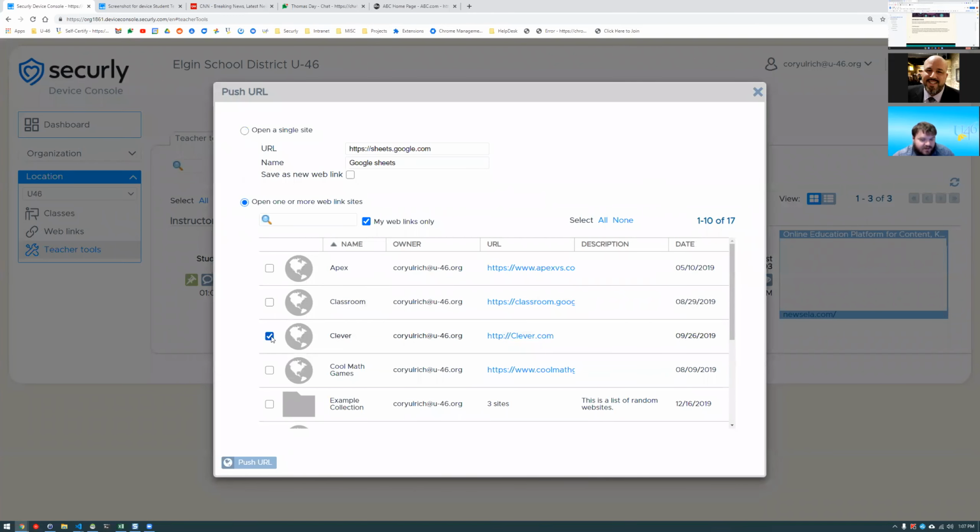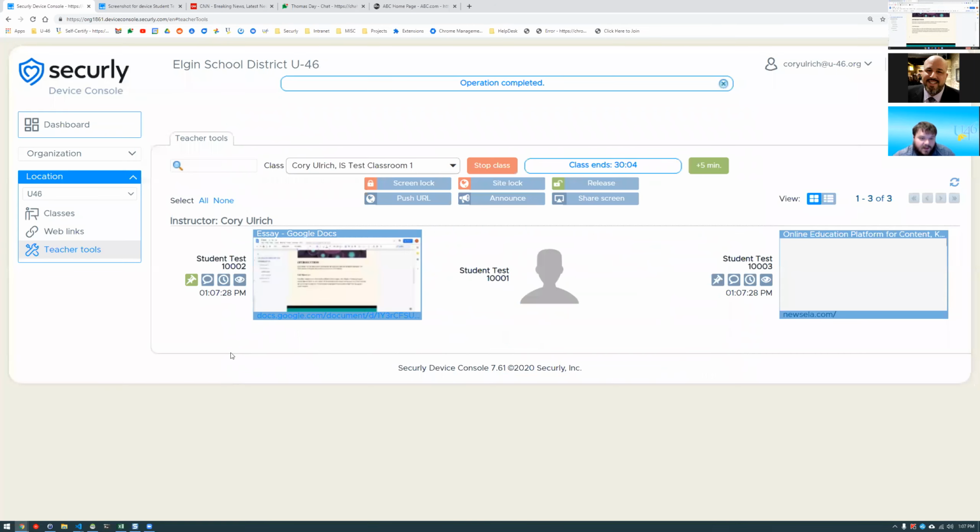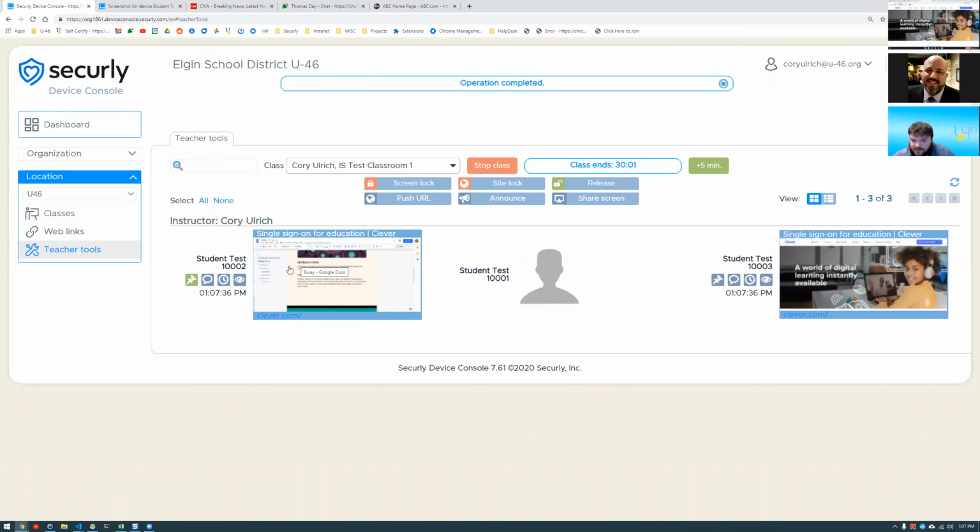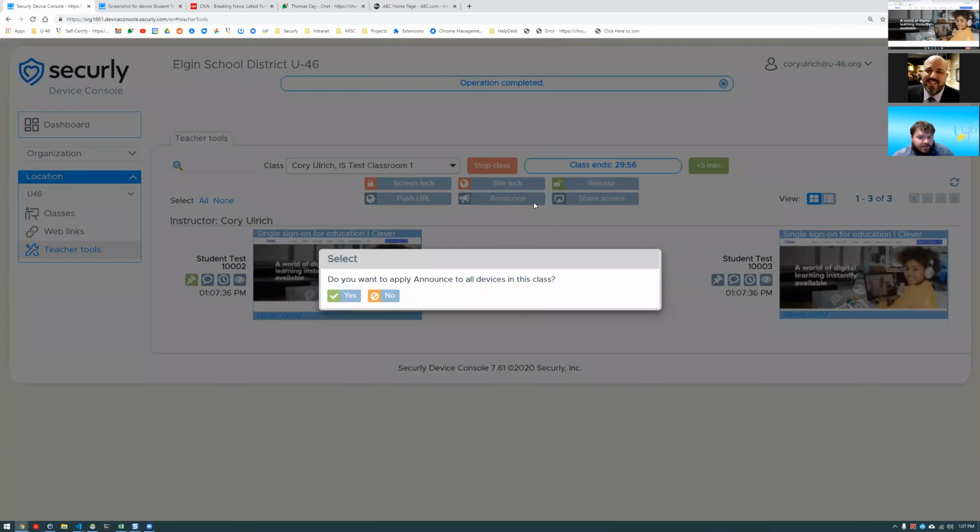And then you pick whatever web link you want. I don't have Canvas in here, but you pick your Canvas page, hit push URL, and now Clever is going to pop up on all of our Chromebooks in my class. So you could effectively do the same thing with Canvas and force them all to start. And yes, you could also combine that with an announcement that they need to start their work.